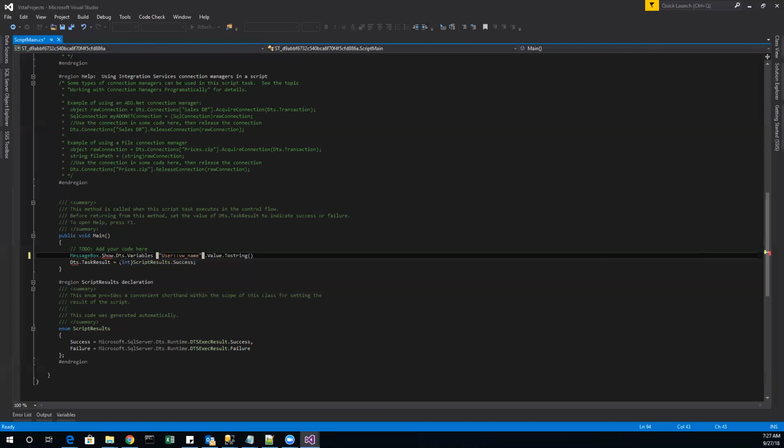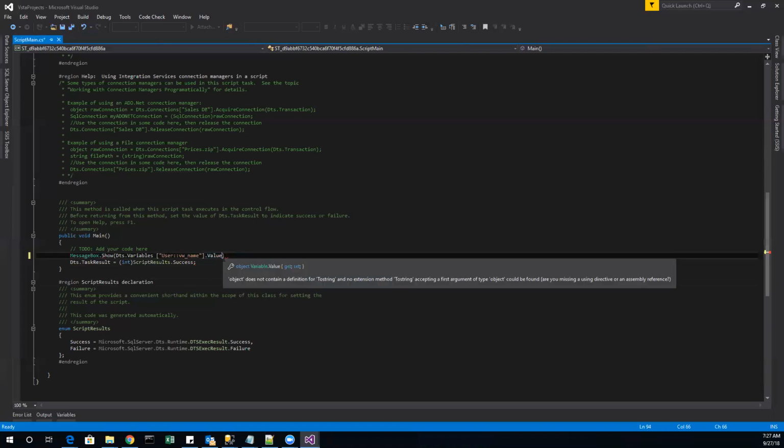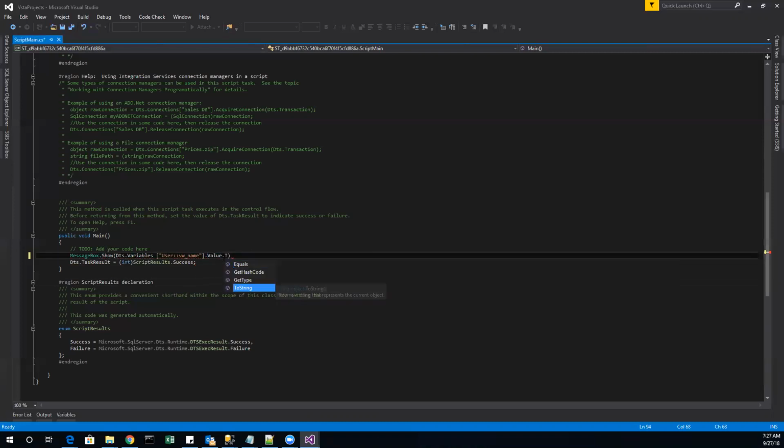Message box dot show open. So dot, it's not a method. It has to have a brace on. That's it. To string. So we'll just print out variables in a text box.